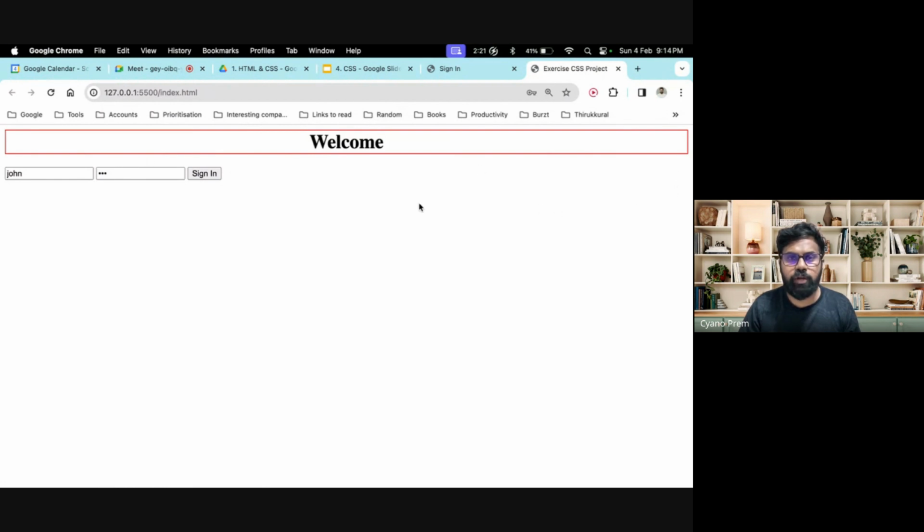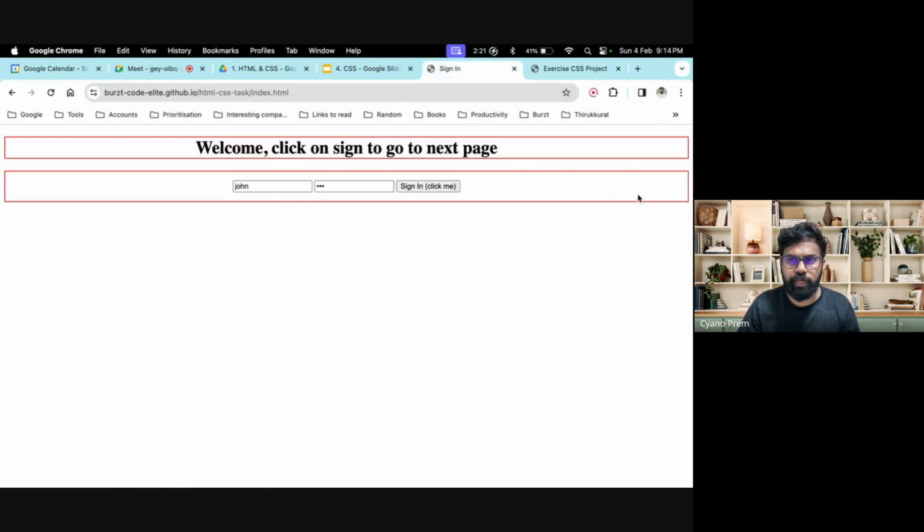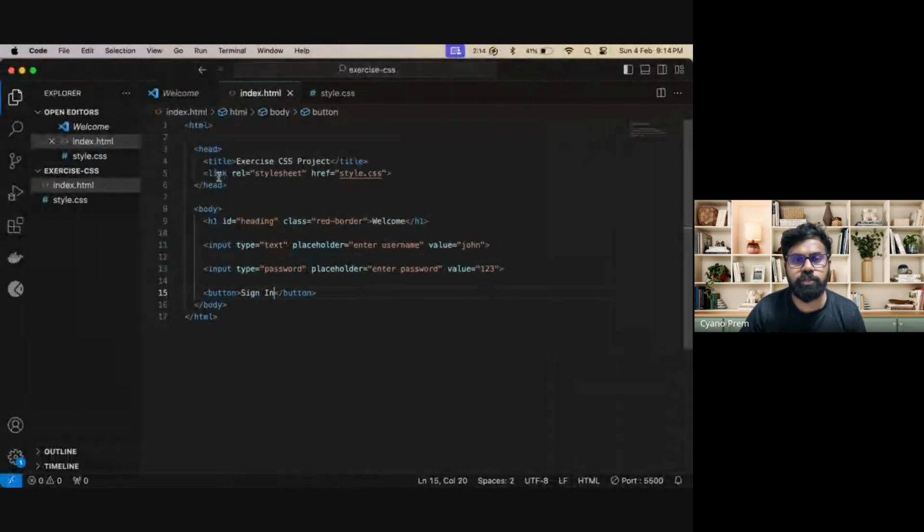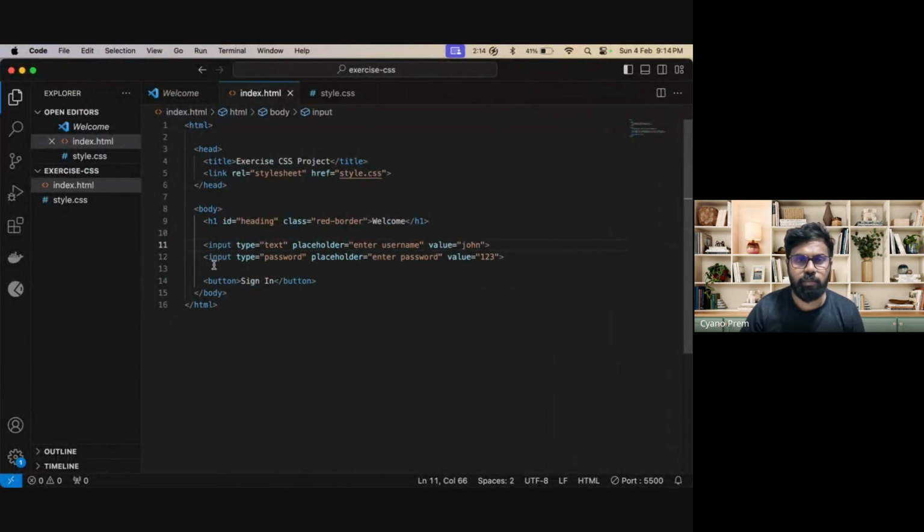Now again we will draw a red border over here, because here also we have this red border. But this red border is over all the three elements. So any idea how to combine all these three elements together and draw a red border? Can anyone tell me how to combine these three elements together? We have three elements here, two input tags and a button tag. We have to group these three elements and draw a red border over them.